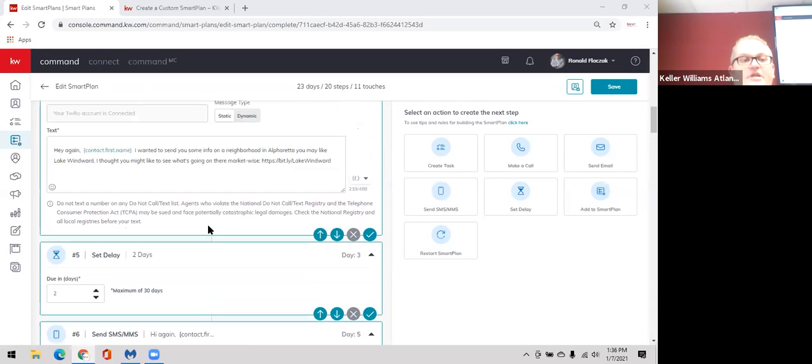Okay, so this one is pretty long. It's 23 days with 20 steps with 11 touches. Let's talk about what that means. This smart plan is 23 days long. There are a total of 20 steps in the smart plan, but I touch the lead 11 different times. Half of them are delays. Correct, there are delays in there, right?